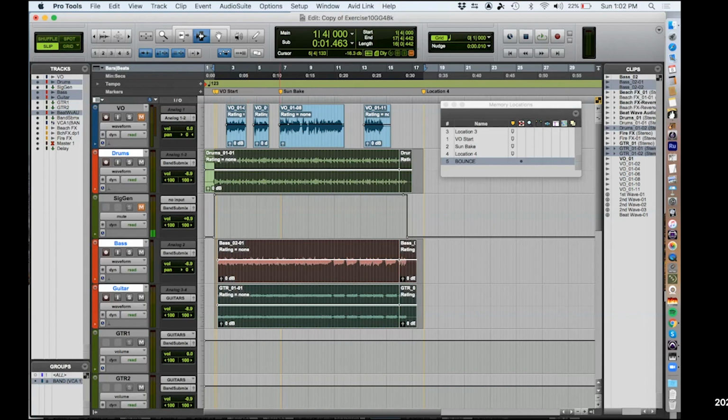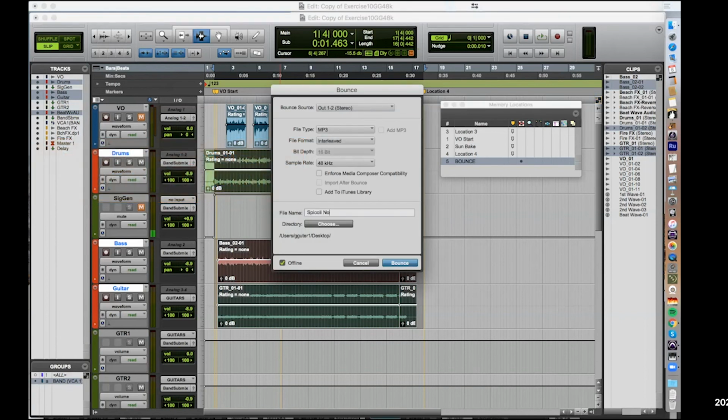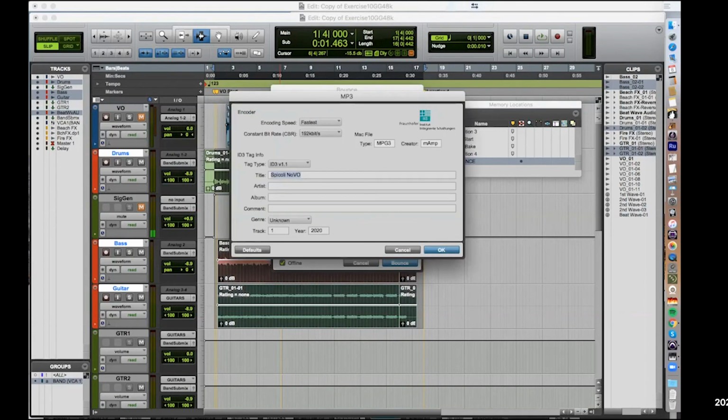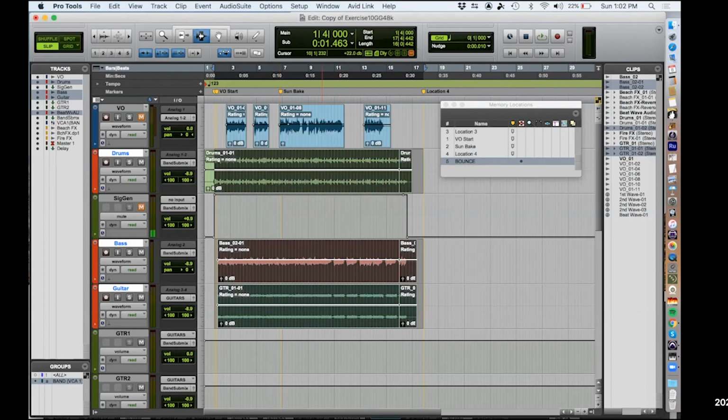Okay. And then if I mute the voiceover, it will not be part of our bounce here. So at this point, it's going to be Option Command or Option Control B, Spicoli no VO. And I'm going to say okay, well, there we go. And it's in non-real time, so it's really fast.